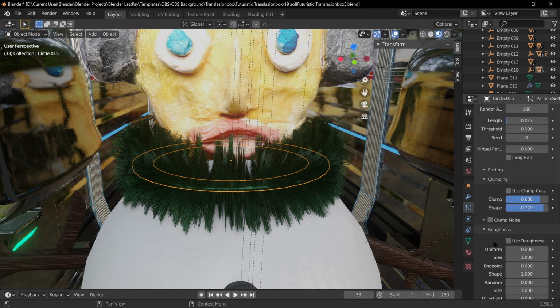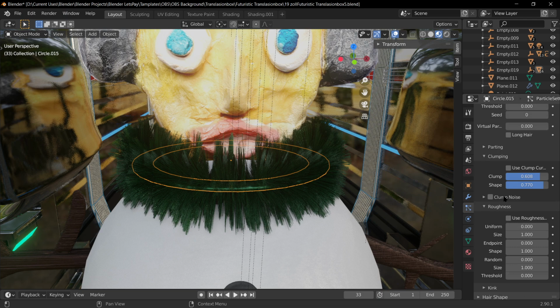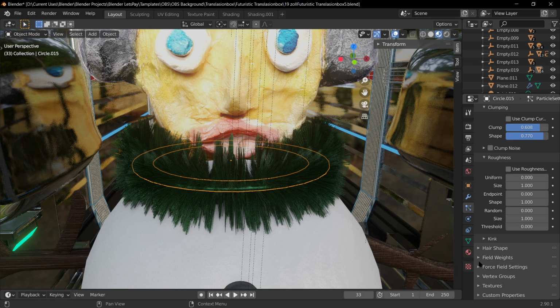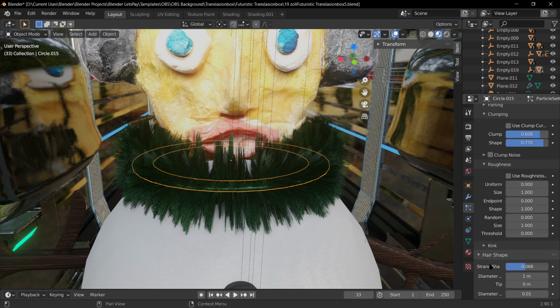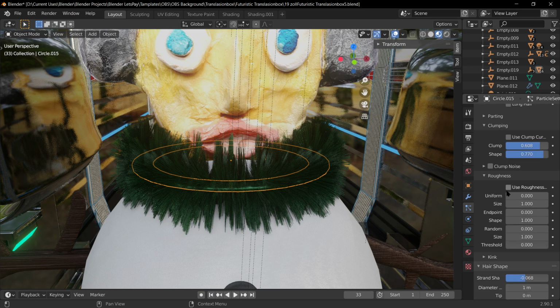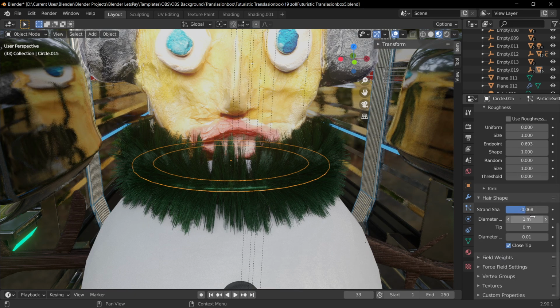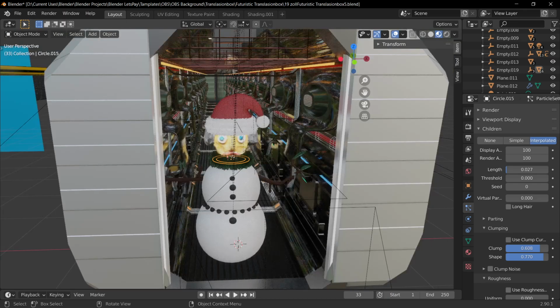I hope we can twist this a little bit. Roughness. There's no twisting in here. Yeah, shape maybe. Length. Nice. And point. Okay. But how does it look actually with 100? Like this.